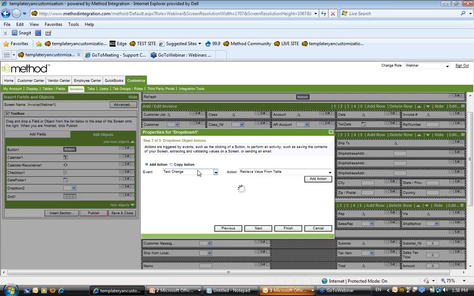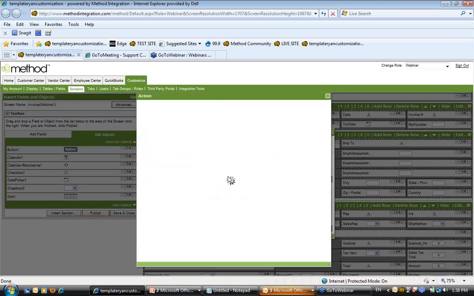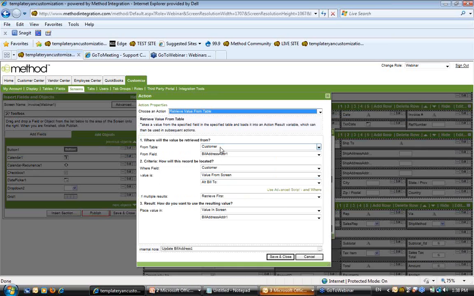All right, so by putting that in there, whenever we change it, it's going to go out and get the billing address. So I'll put in 2 more of these. We'll do the billing address 1 and 2, and then we'll take a look at it and see what it's doing for us.